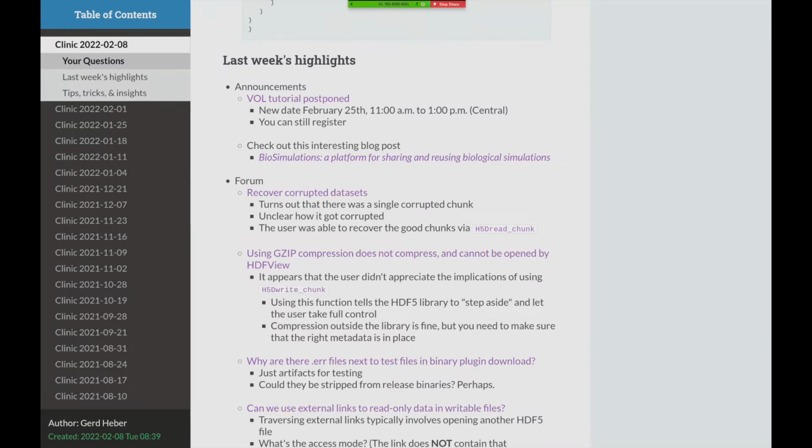And then, of course, I don't know how much detective work you then want to spend on finding out how that individual chunk got corrupted, and so that still remains a bit of a mystery. But the user was able to recover the good chunks via just H5D read chunk, and so I think that was interesting to see and good to see.